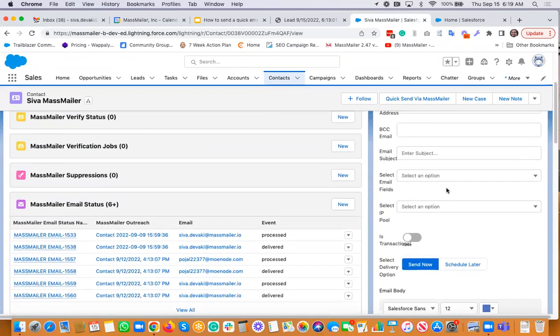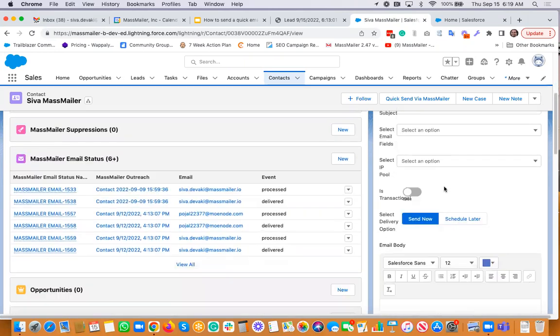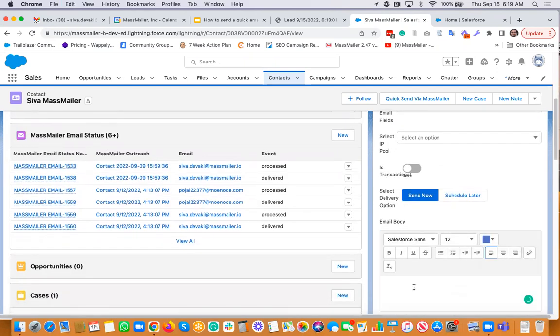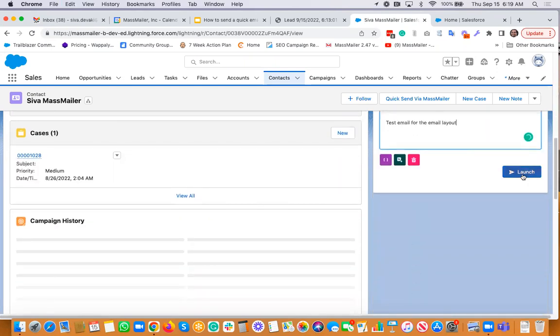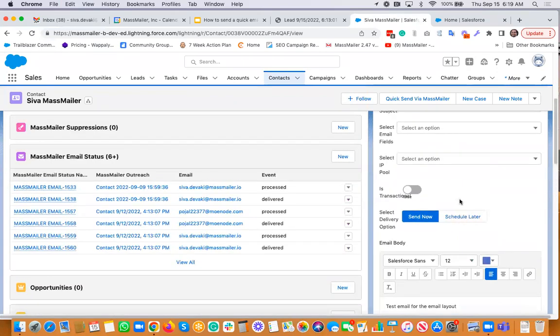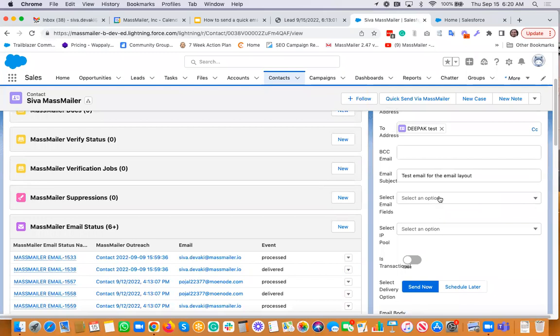And then let's just say we give the email subject. I'll call this test email for the email layout, whatever. And copy paste that, and then launch. So you still have to select the email field. That's a good thing that it's asking.